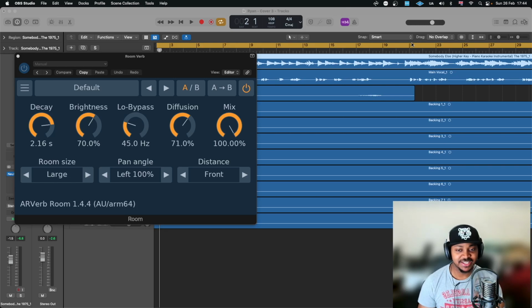On today's video is a quick review of this room reverb by ARVERB. This is a kind of reverb trying to emulate a real space and not trying to sound like an effect. So let's first head to their website so you can actually see who made this plugin.